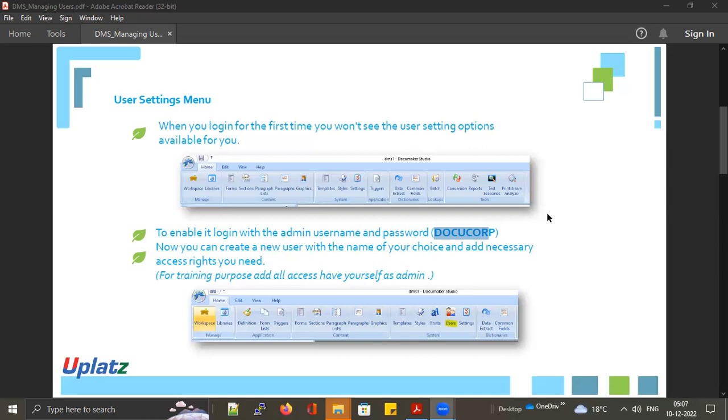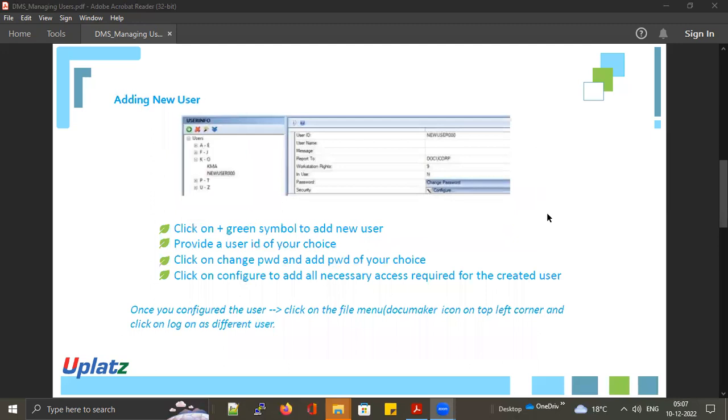So let's see how these users are created and managed inside Documaker Studio. Once you click on that icon, you will see a window like this, where you can add a user, delete a user, or clone a user. Let's see everything in practice. Once your configuration for your user is done, you click OK and come out of this window.